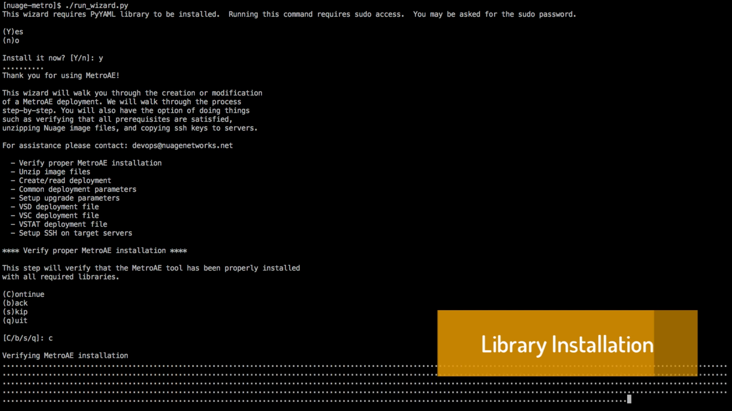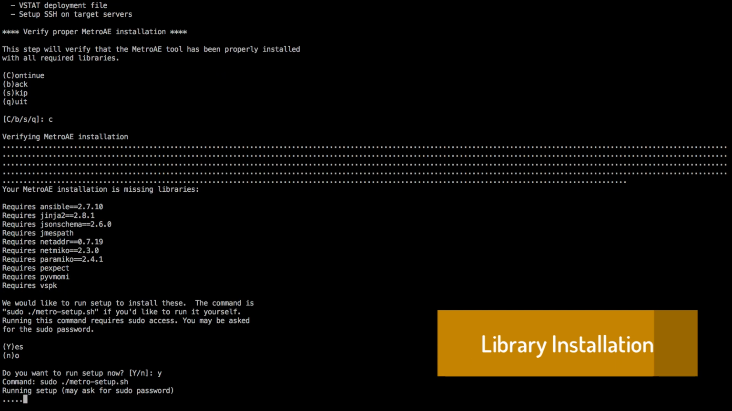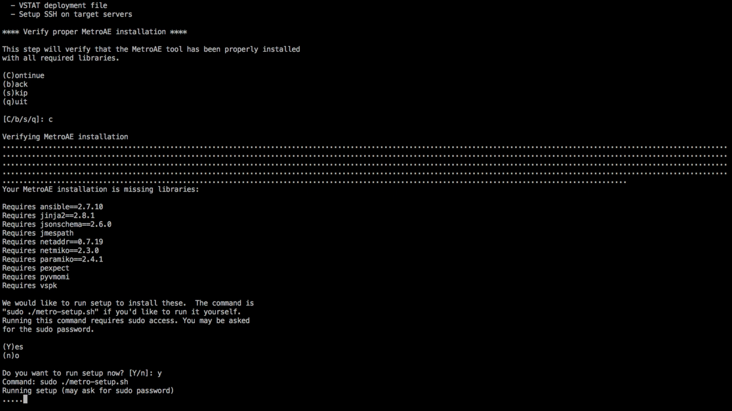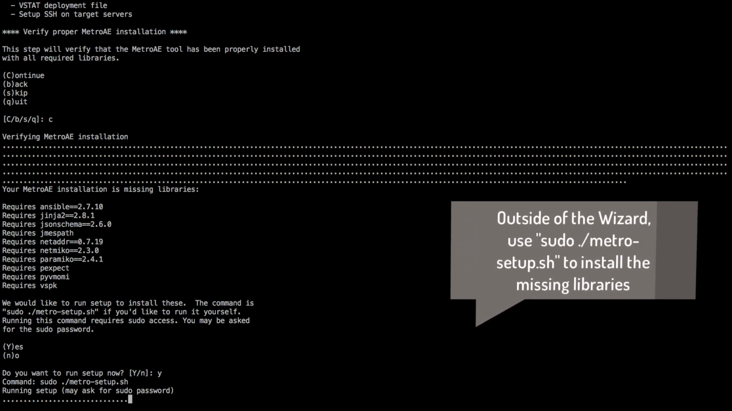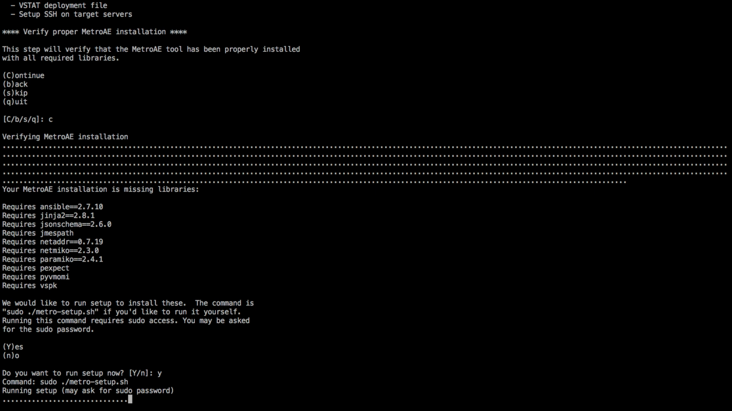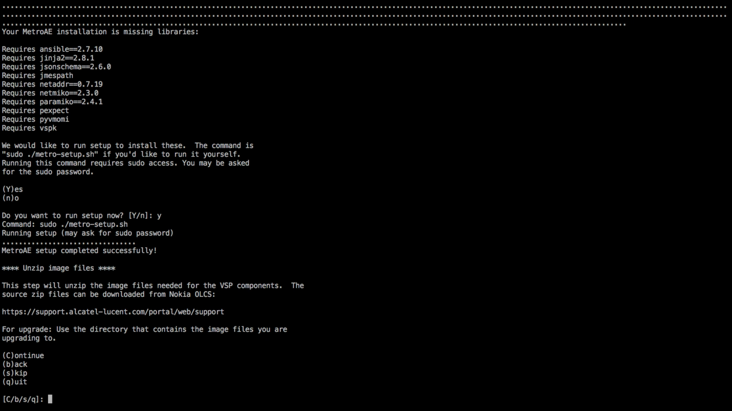Our host is missing some libraries that are required by MetroAE. The wizard can install these for us. Outside of the wizard, this can be accomplished using sudo metroae setup.sh. Let's continue. Great! All of the required libraries are installed.